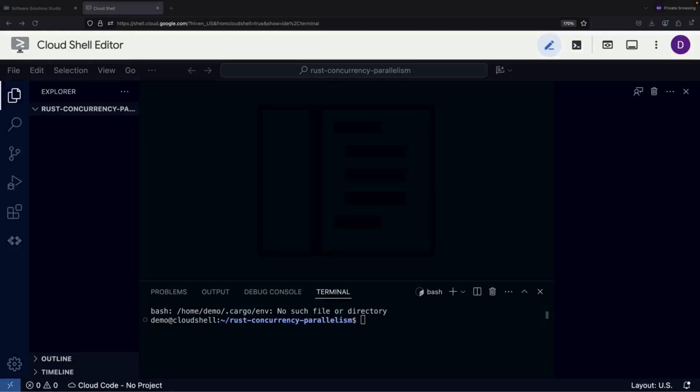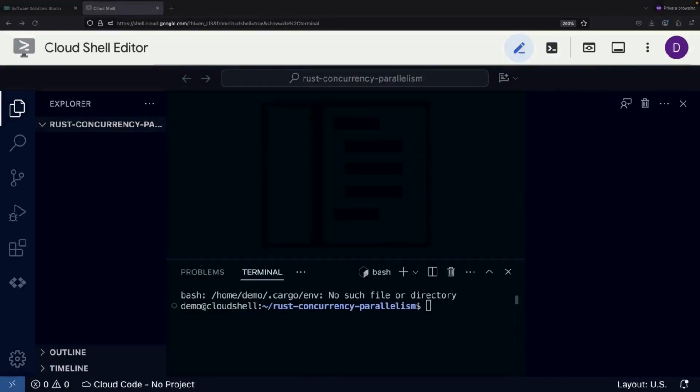Concurrency deals with multiple tasks running in the same time window. Tasks can start, run, and complete in overlapping time periods, but don't necessarily run simultaneously. Think of a single chef juggling multiple cooking steps, chopping vegetables, stirring a sauce, and checking the oven, switching between them quickly. Parallelism, on the other hand, is about running multiple tasks at exactly the same time.